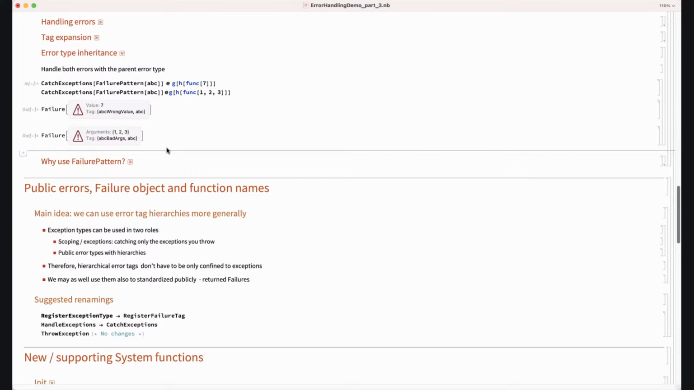But in any case, that's the whole point. If we want to standardize the new types, which are symbolic types, then typically these standard types we will not throw as exceptions. We will just return them as public failure objects. And so this is sort of a second reason.